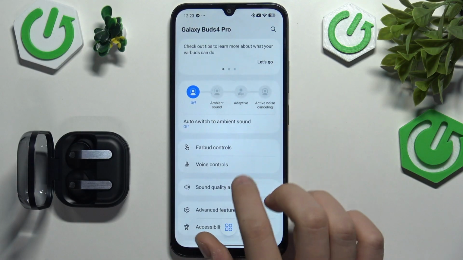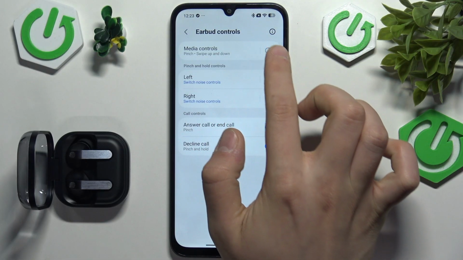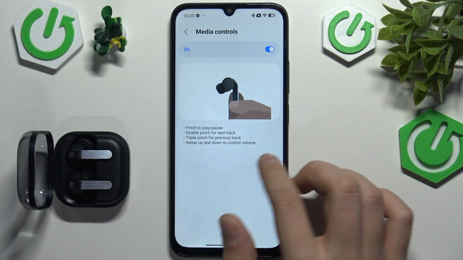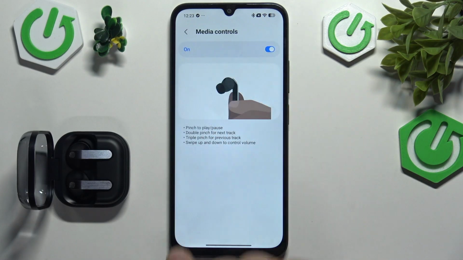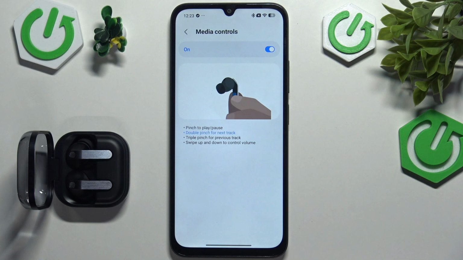So as you can see, here they are, earbud controls. You can disable or enable them here, but that doesn't really matter. Here, as you can see, we have media controls. Pinch to play and pause. Double pinch for the next track to skip the song that you're listening to right now. Triple pinch to go to the previous song, and swipe up or down to control the volume level.